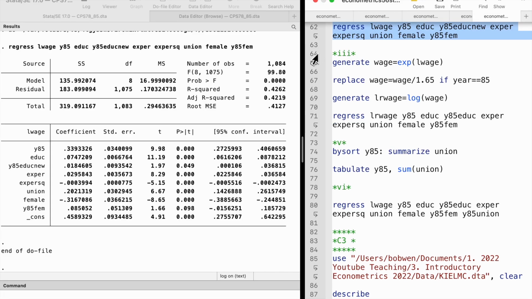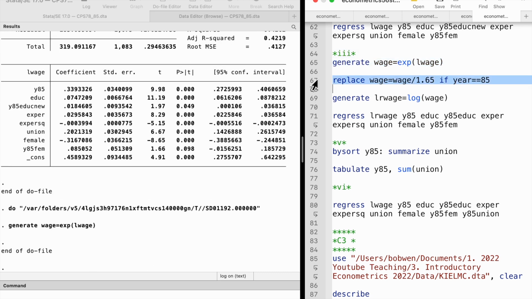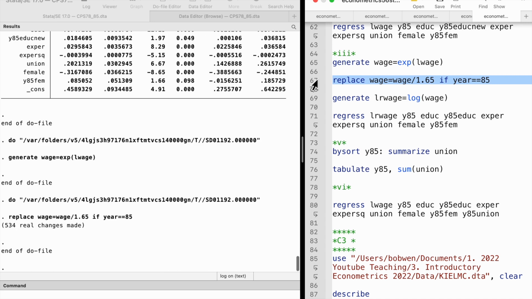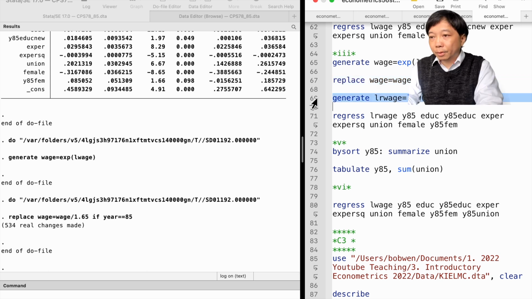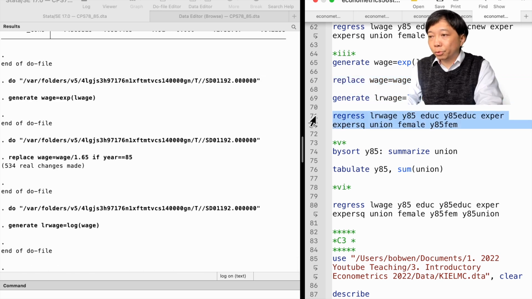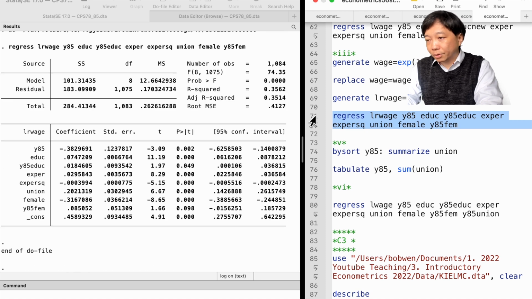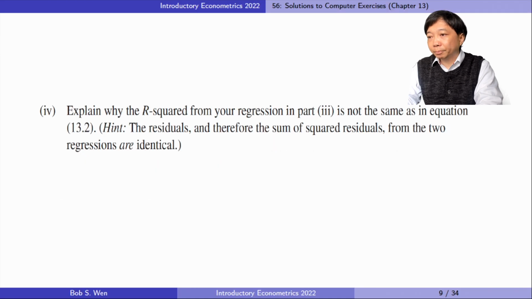We could not find the wage variable in the dataset, but we can generate it from the log wage variable. Then we can generate the real wage variable, that is, divide wage by 1.65 for the year 1985. After that, we can generate the log real wage variable and use it as the outcome variable in the regression. The estimates remain the same, except for the coefficient on the year dummy.